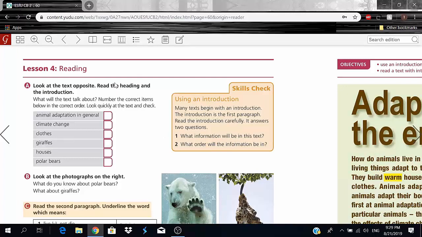Weird. I cannot open this, so we're just gonna have to do this orally, you guys. So number one, what is the text gonna be talking about? It's gonna be talking about animal adaptation in general, okay? That's the main story. And then it's going to get a little bit more specific into polar bears and giraffes. So animal adaptation in general, polar bears, and then giraffes. And finally, it's going to talk a little bit about climate change, okay?